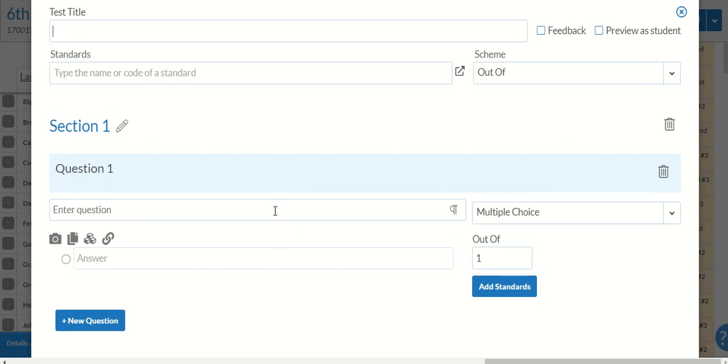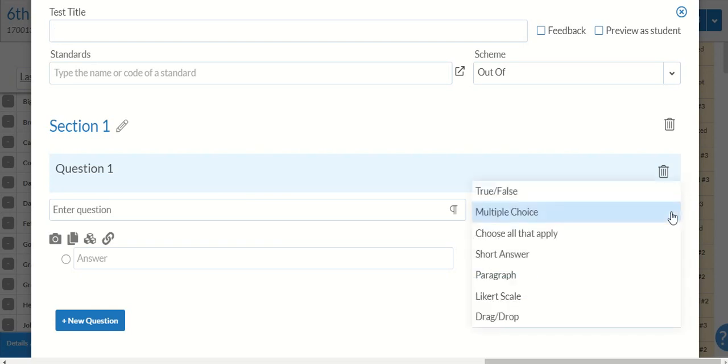And then here's the question section. As you do questions, you just click on a new question to add more questions. This is where you would type in your question, and this is where you would put what type of question it is. So there's several different types of questions. There's multiple choice, short answer, paragraph, true false, Likert scale, drag and drop. I've never used the last two on this, the Likert scale or the drag and drop, so I can't really talk much about that. But true false, and multiple choice, and choose all that apply.